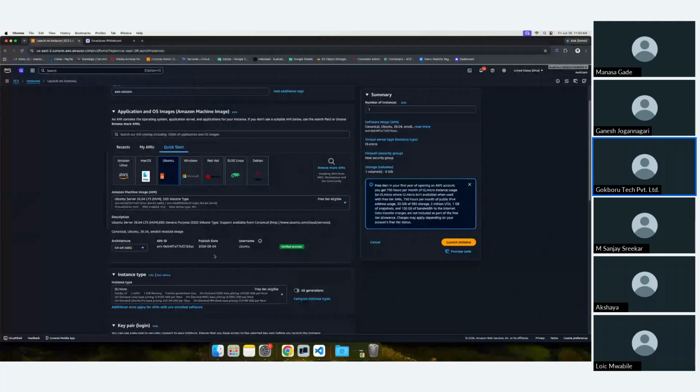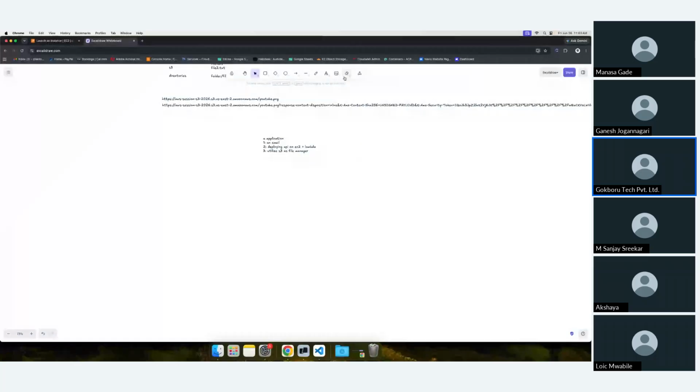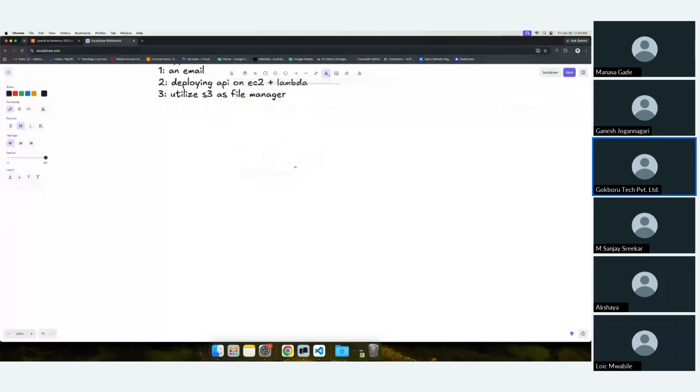So I'll just keep it to T3 micro. Then you need a key pair login. What's this? Just understand it as a real-world example: you have a home, and then you have a lock and key.